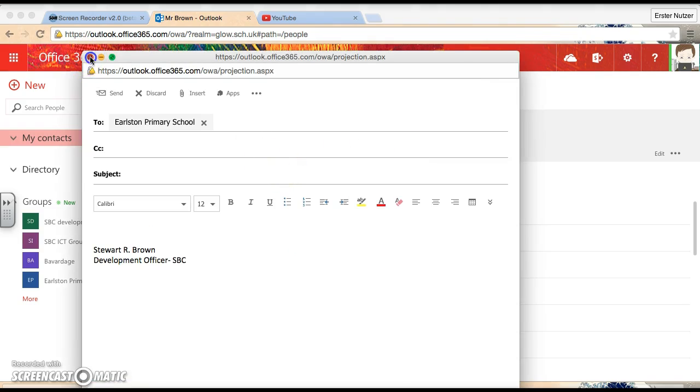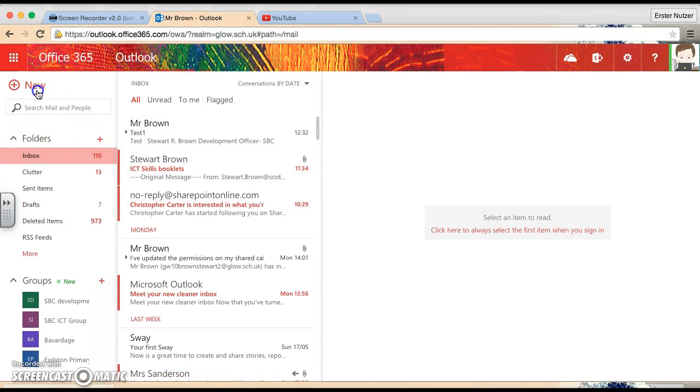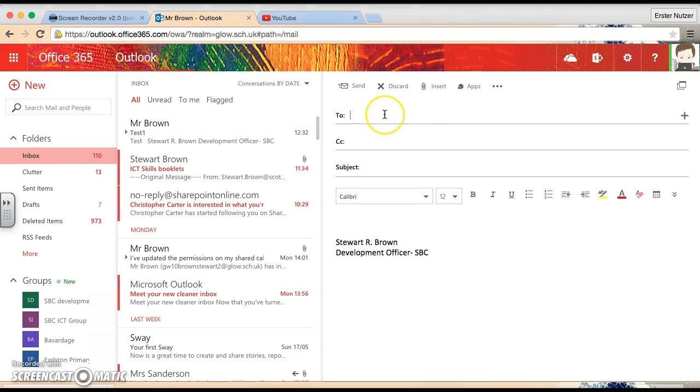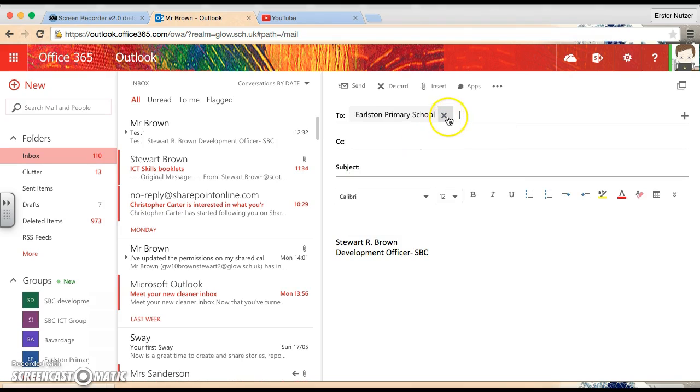When it comes to maybe wanting to do that directly within mail, I would just click the new button, and then I would type Ariston and search contacts in directory, and there you go, straight at the top I can search Ariston Primary School. So that's the distribution list, just as you'd get a normal list of users and you'd use them in any other email system.